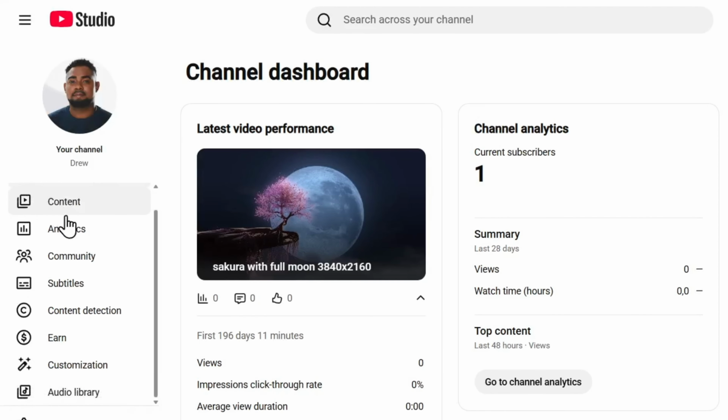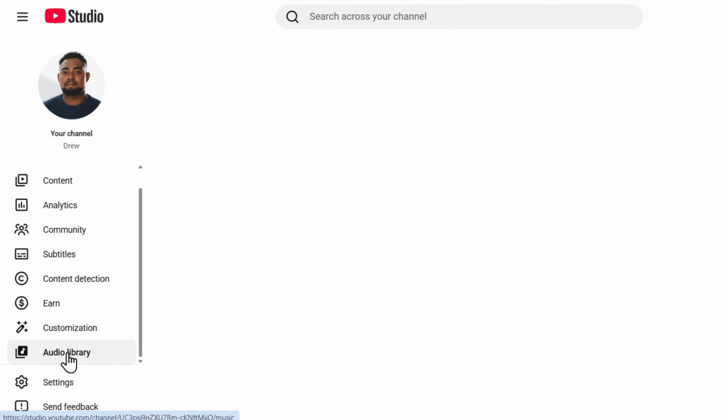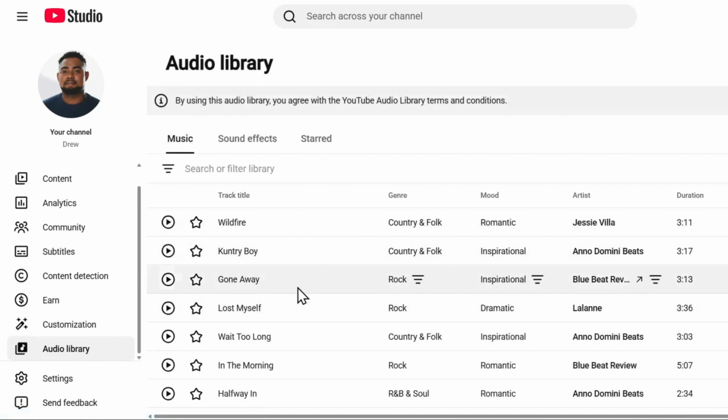Once you're inside the YouTube Studio, guys, you can easily find the YouTube audio library. Just scroll down on the lower left hand side. You will find the YouTube audio library. As you can see, it says audio library right here. You click on that, and so you'll find music.